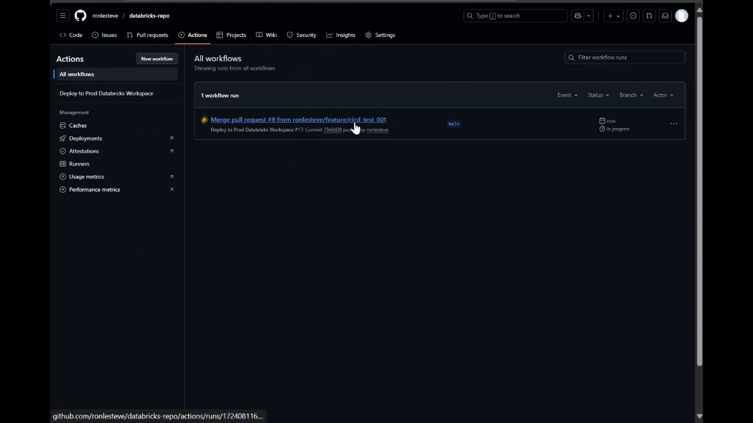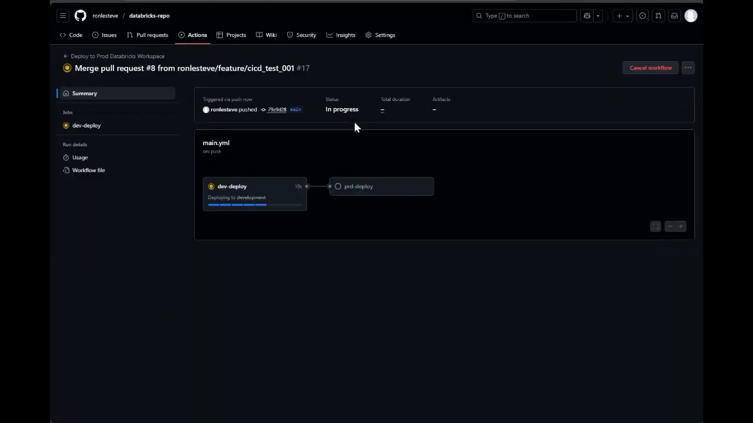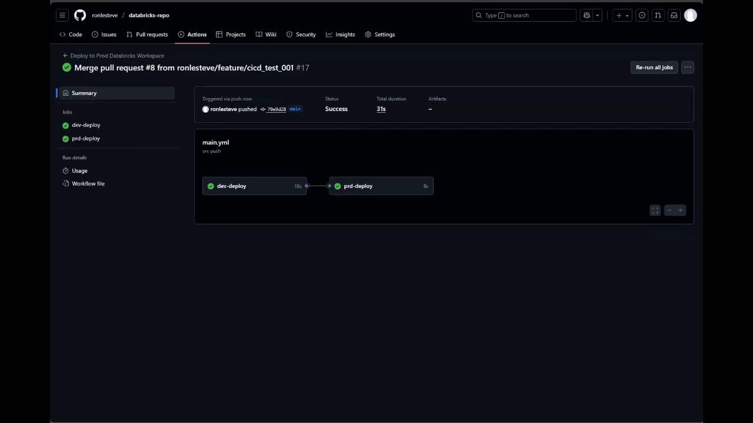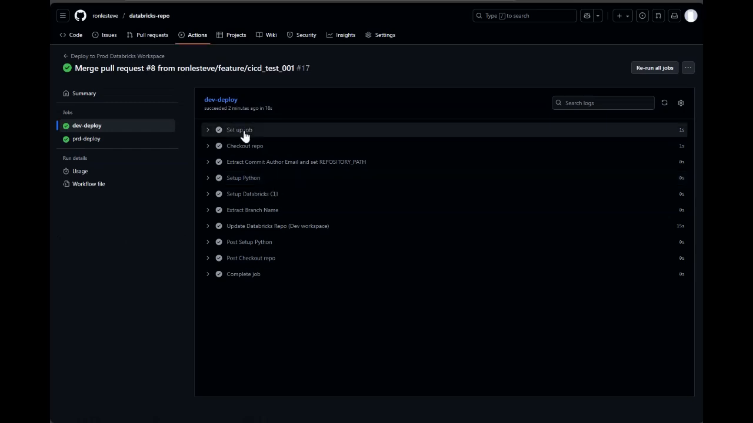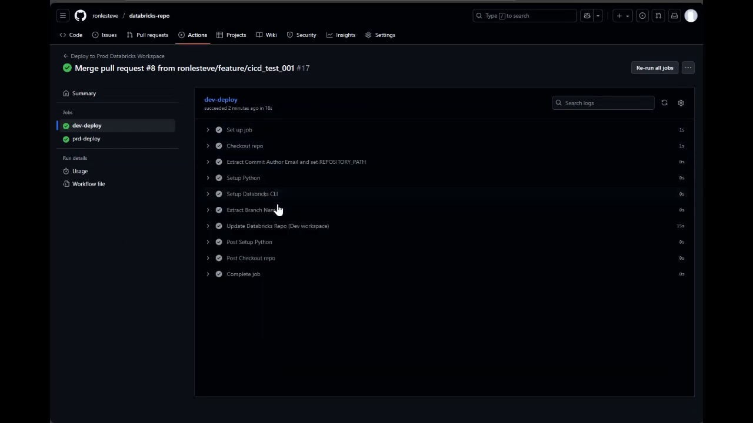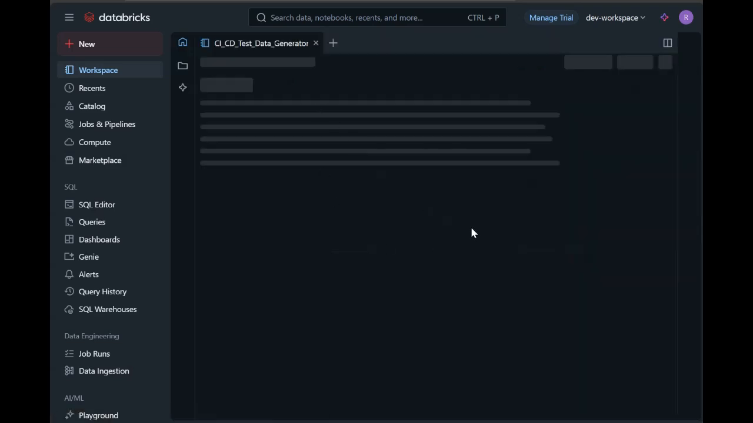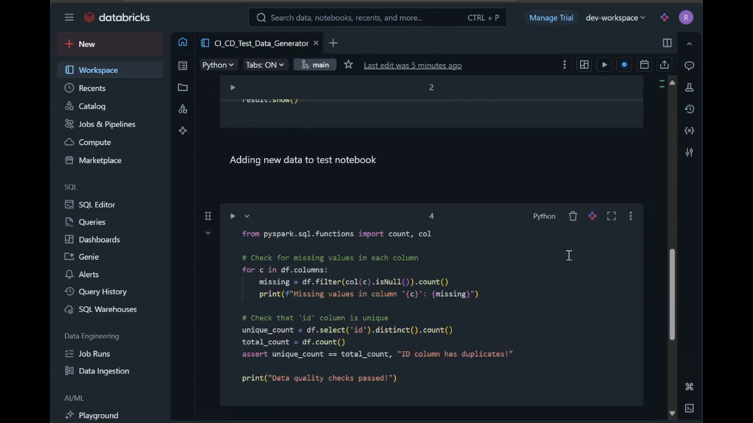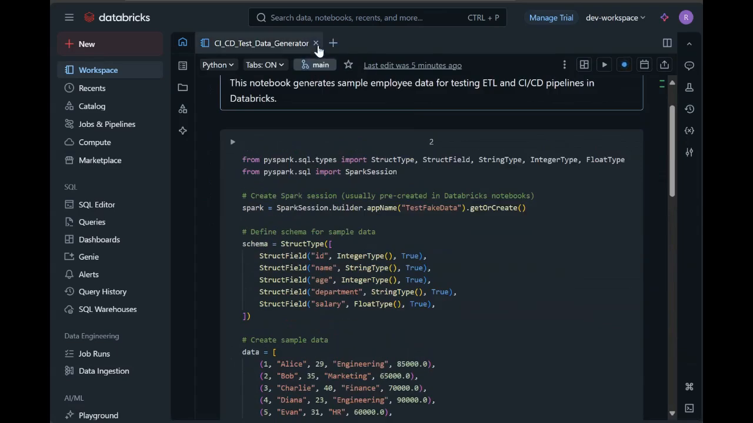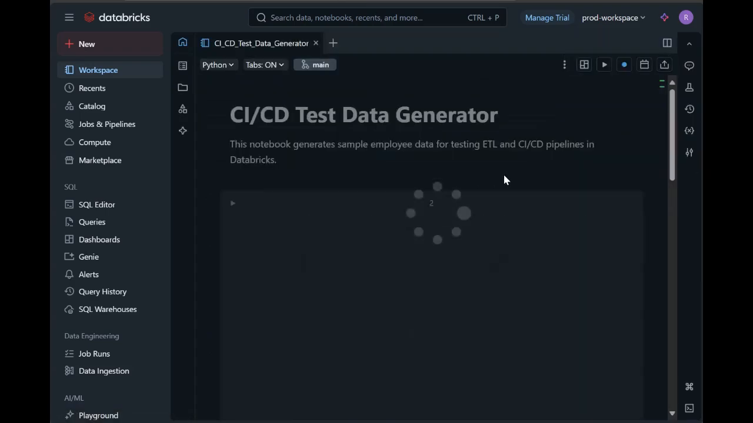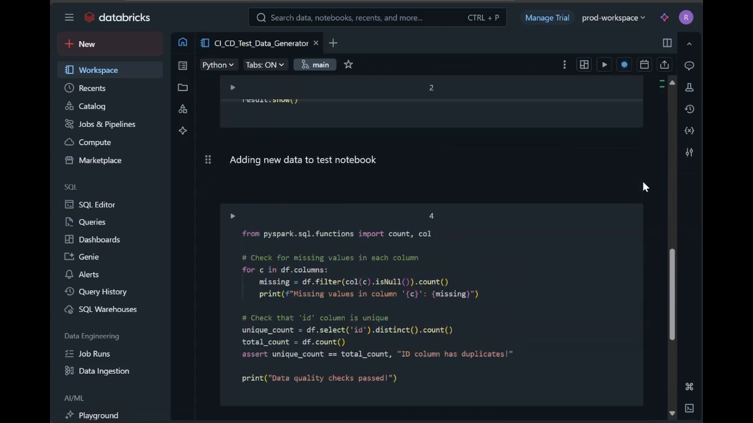Now when I navigate to GitHub Actions, I can see that the workflow is running. And when I click into it, I see the two stages, dev and prod, running. And after a few seconds, they both complete successfully. I can further click into it to validate all the steps. When I navigate back to my Databricks Dev workspace, I can see that the notebook has been updated in the dev main branch and similarly in the prod workspace on the main branch.